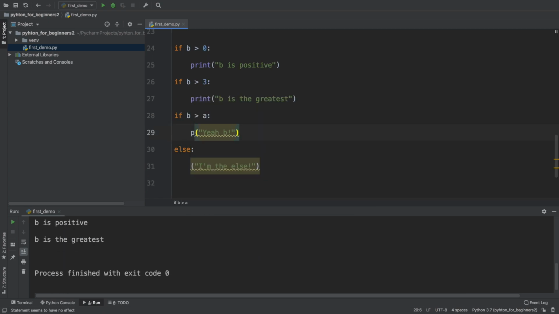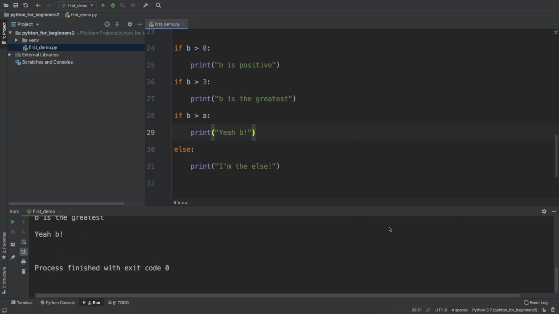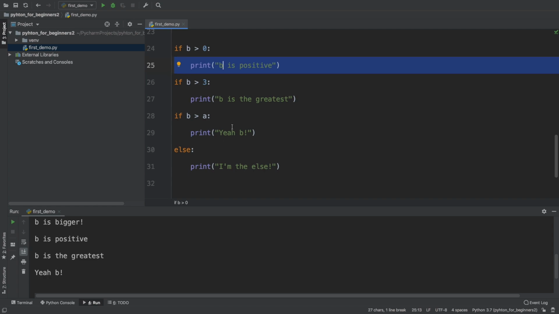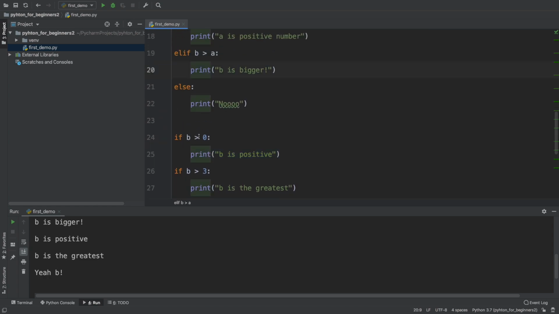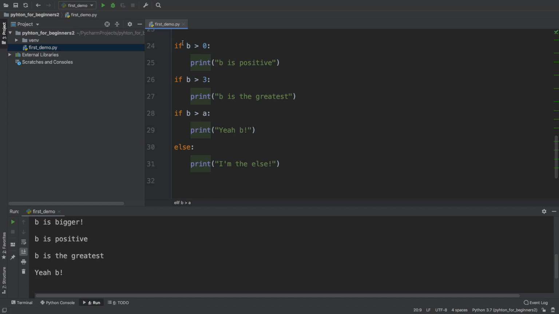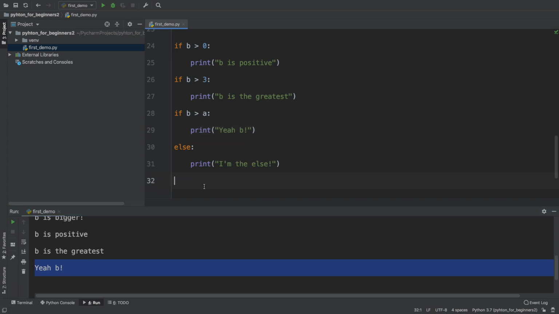Yeah. You see that here we had a warning. It doesn't have any effect because I forgot to add the print here. So now let's rerun our code. We now have 3 lines printed. Here the first one was b is positive. The b is bigger, by the way, is coming from here, from line number 20. But on these conditions we had print b is positive, b is the greatest because it's bigger than 3, and also b is bigger than a. So we also printed yeah b. In case this condition wasn't met, we would print the else.